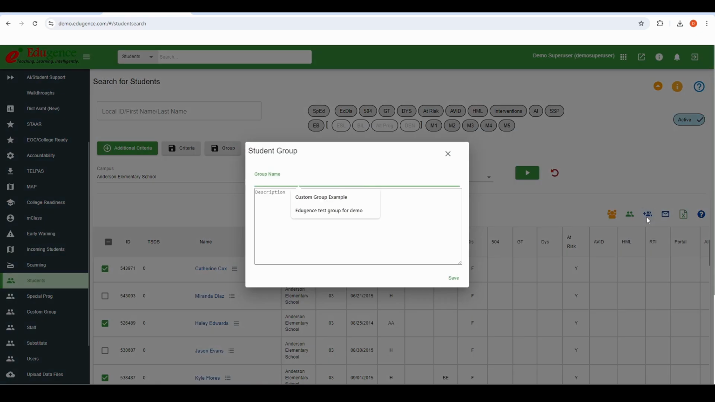A pop-up should appear where you must name the group and add a description if needed. Make sure this name is unique and not used previously to create a group. If Edugens does not allow you to save a group, it is very likely because the name has been used elsewhere by you or someone else. So try changing the name.